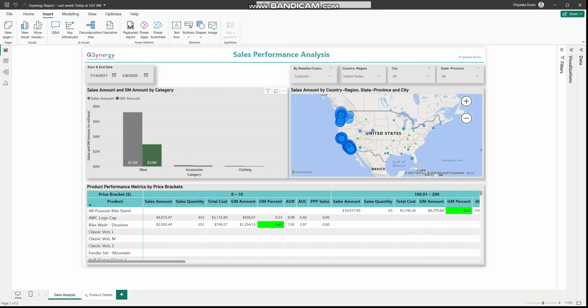So the main objective here is to visually highlight profitability performance by applying color coded formatting to the GM percent metric across different visuals over here. GM percent metric as in gross margin percent. So low gross margin areas in yellow, losses in red, and high margin success areas in green.